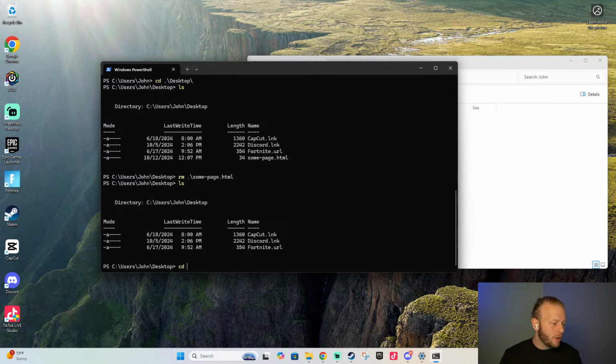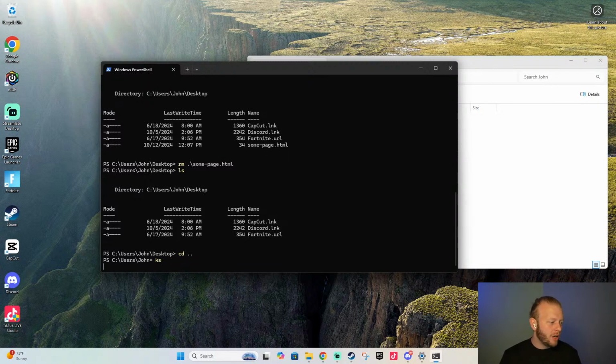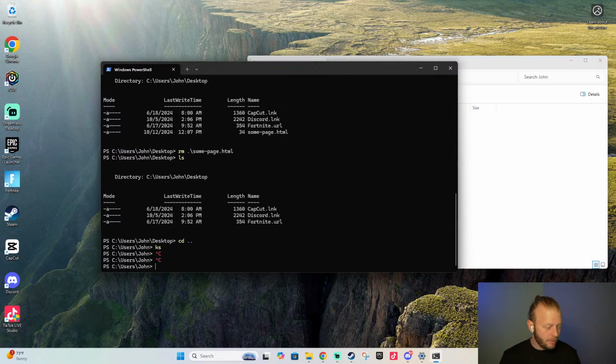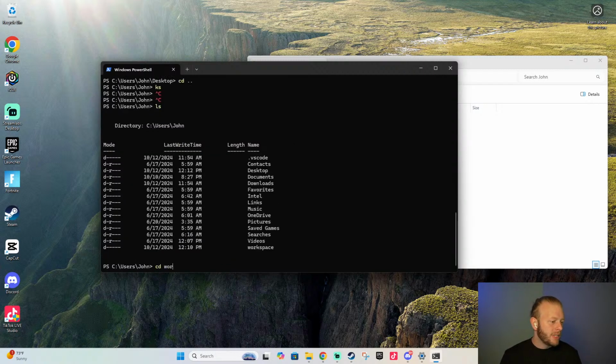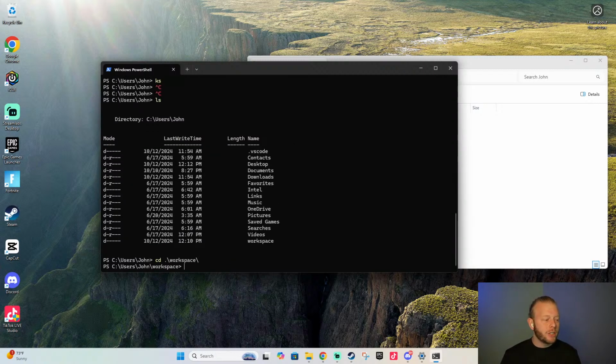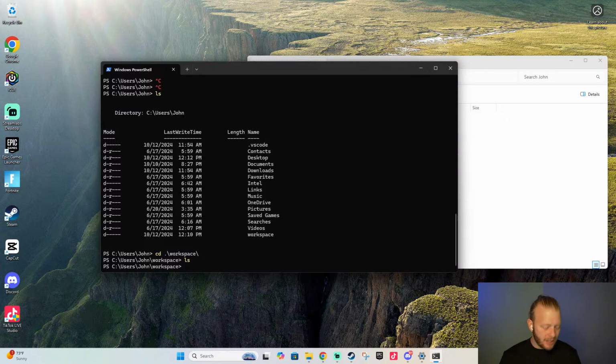Okay, dot dot, we'll go to the parent folder. The parent of Desktop is John, okay? And so now I'm changing the current directory. That's kind of like double-clicking in terminal form. So now here I am in the workspace, and I'm going to make a file.